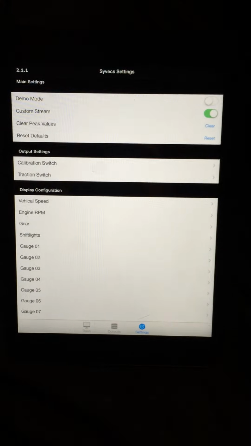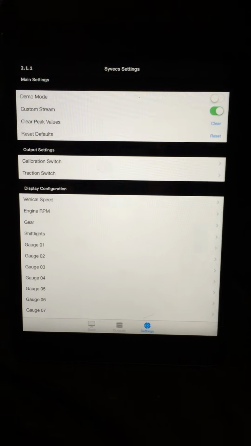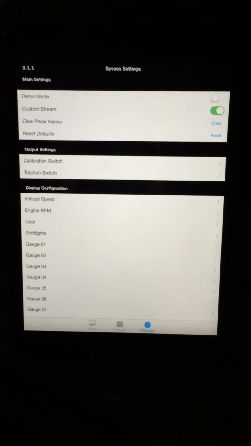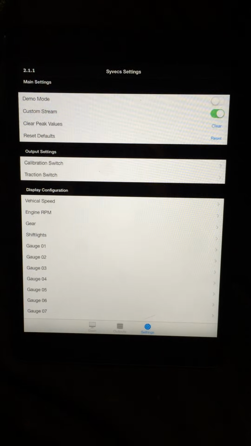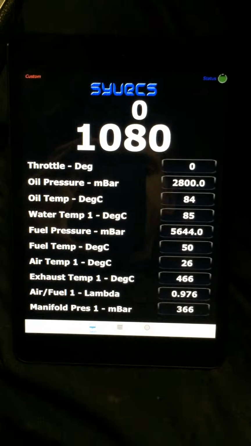This unit will only work with a Syvecs ECU, and in the future we're going to have the ability to do data logging via the unit and easily be able to push it out over email to your tuner or the Syvecs tech team.